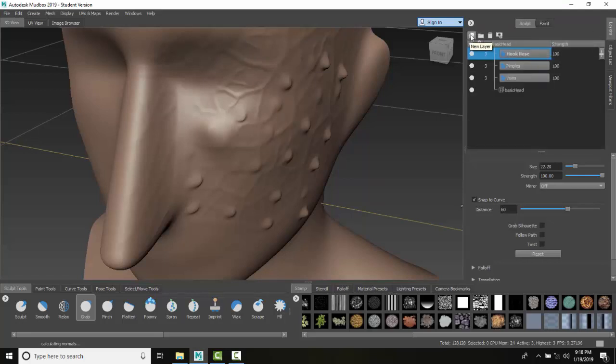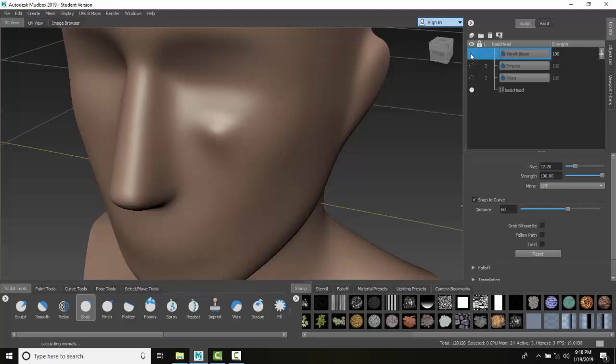We create new layers by using the Layers button. Here I've created 3 different layers. So I can come in here and turn off the veins, and I could turn off the pimples, and I could turn off the hook nose. So I could put things on as I go so it maintains the sculpted elements separate from one another, and I can change whether I see it or not.